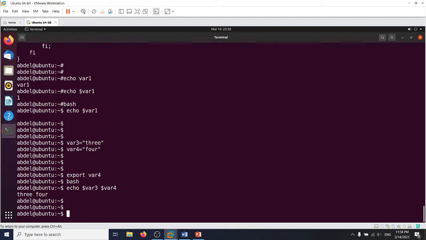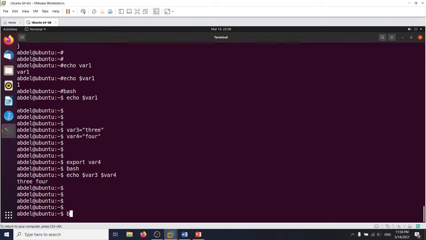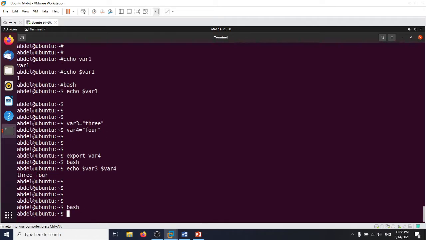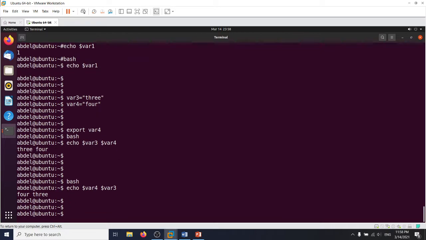Okay. Notice it returns, after doing the bash, because I think I exported them both, no? Export var, okay? Let's use another bash here. And then let's use echo, and then var4 and var3 here, okay, 3 and 4.